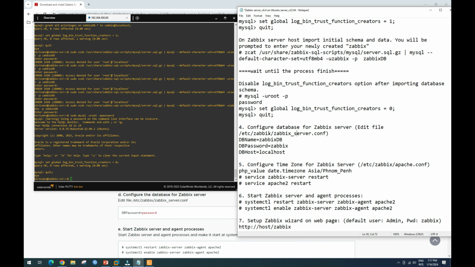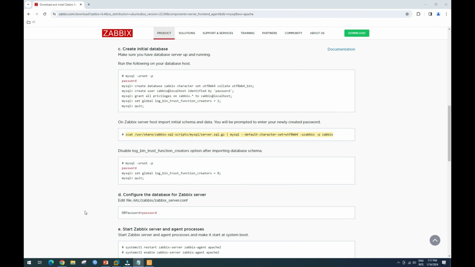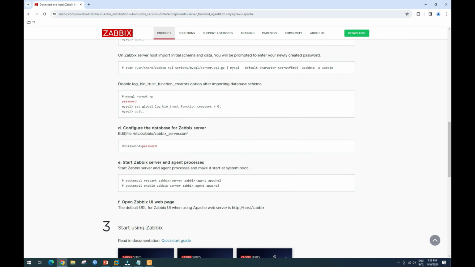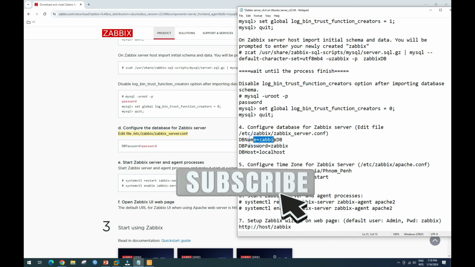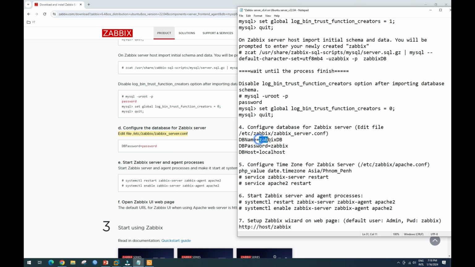Now for this step, I want to explain a little bit. Step number 4 here on the Zabbix website. Zabbix mentions only the database password, but actually you need to look into these 3 items. Database name: you need to make sure your database name is correct, the one we just created. Database password, and the database host is localhost.